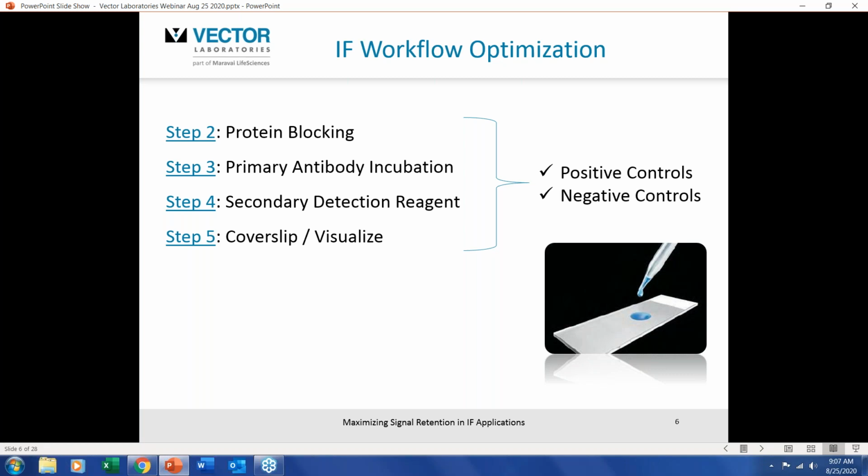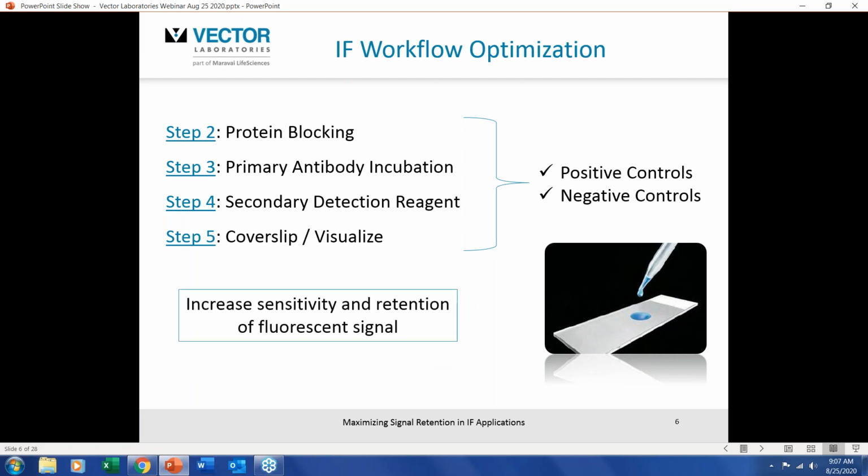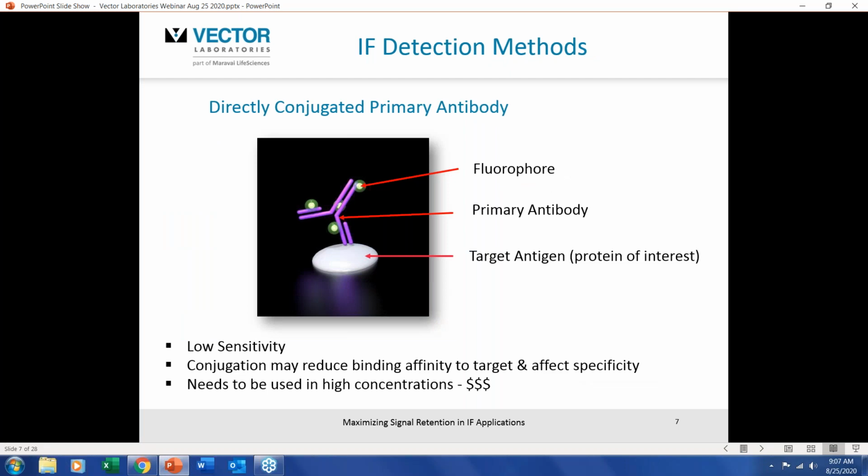So the detection methodology is certainly one of the largest parameters whereby you can increase the sensitivity of the signal and retain that fluorescent signal to maximize it, so you can then interpret the data and image it successfully. So this gives a segue now to look at some of the actual detection methods. And I'll go through these relatively quickly. But for those new to the field, it might give you some insight into what is available.